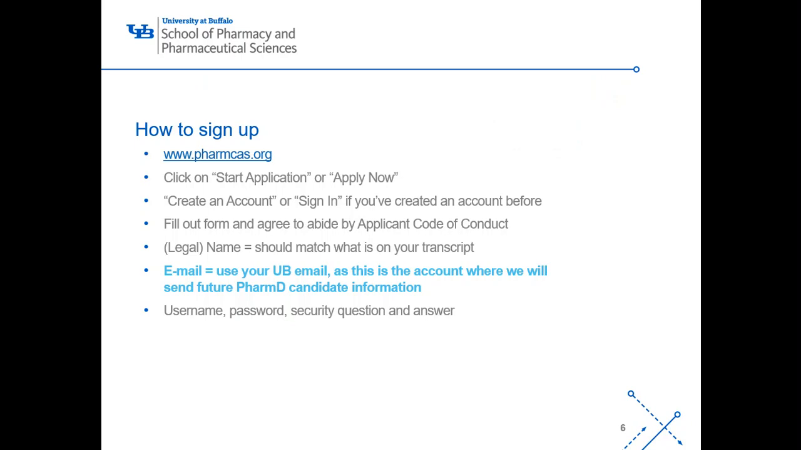Make sure that the name that you put on your application is the same name that we would see on your transcript. So this should be your legal name. This is particularly relevant for UB students. You want to make sure that whatever name you have in our student information system now is the same name you put on your application.